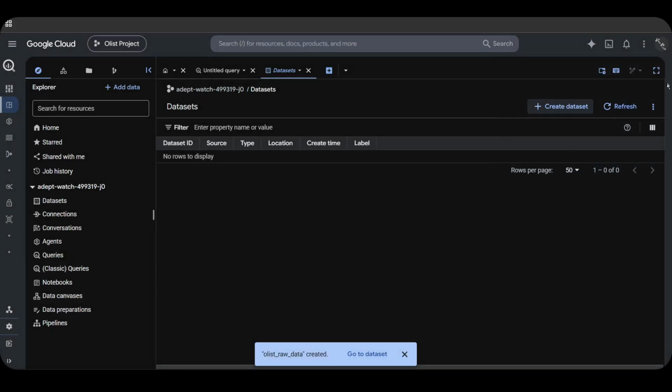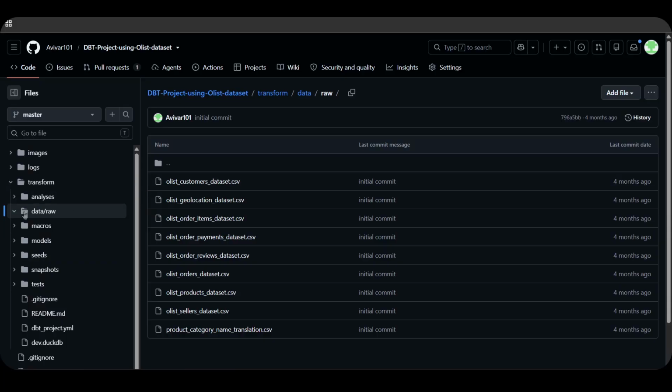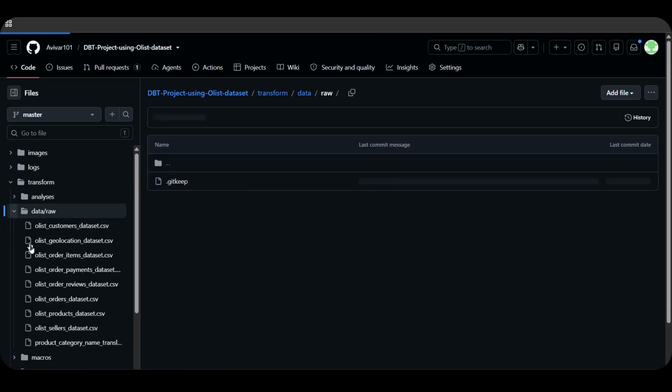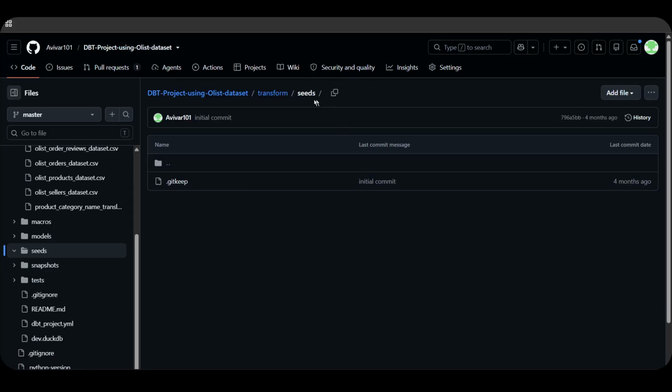So this is where we are going to upload. We are going to upload your data inside here, all those raw ones inside there. Let me see. See this empty.